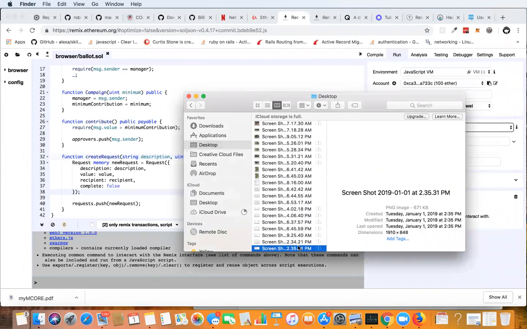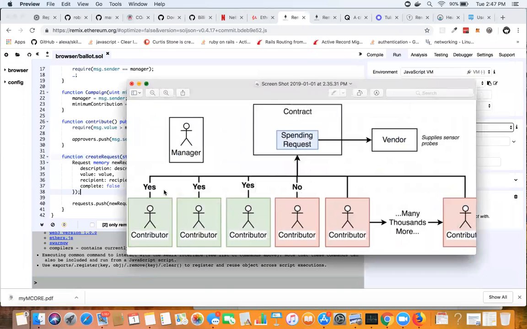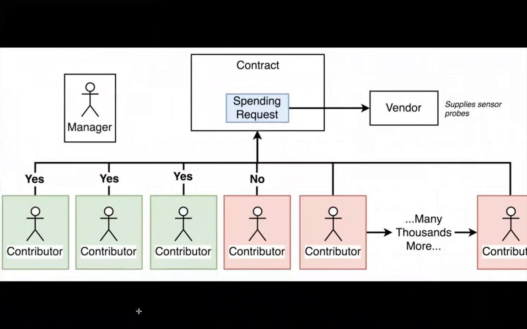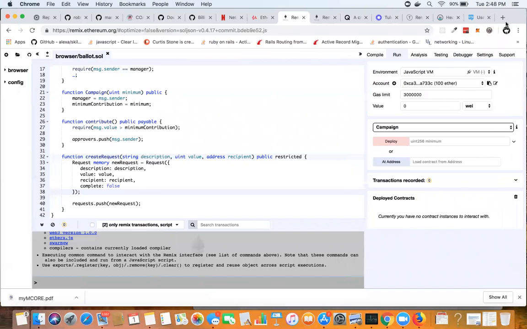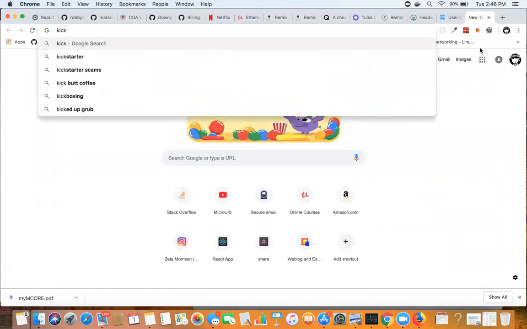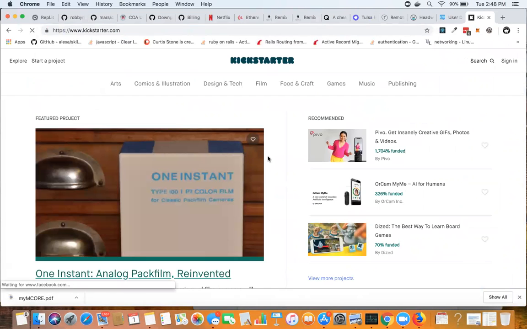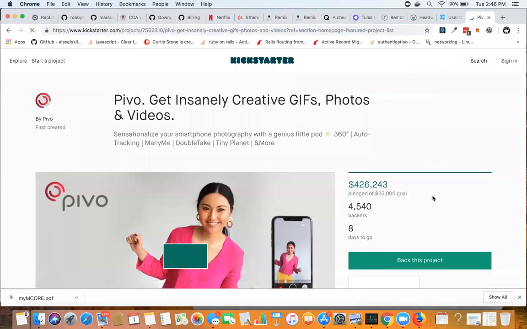Now, on to requirement number 2. Requirement number 2 says that we need to ensure whatever voting system is resilient, even if we have thousands of contributors or approvers tied to it. So as a practical example, let me do this. I'm gonna head over to Chrome and I'm gonna look at Kickstarter. I'm gonna go into a random campaign, get insanely creative gifts, photos, and videos. Okay, let's pull that one up.